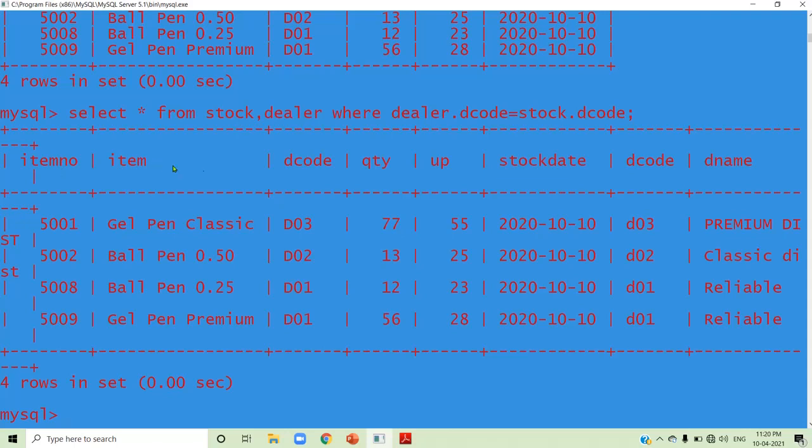First it is displaying the attributes of the stock table. See, this much is the stock table and this much is the dealer table. In the stock table, the first one is D03, so D03 is matched with the D03 of the dealer table. And the next record is D02 in the stock table, which is matched with the D02 of the dealer table. Same way, D01 is matched with the D01. D01 occurs two times in the stock table, so that is matched here.